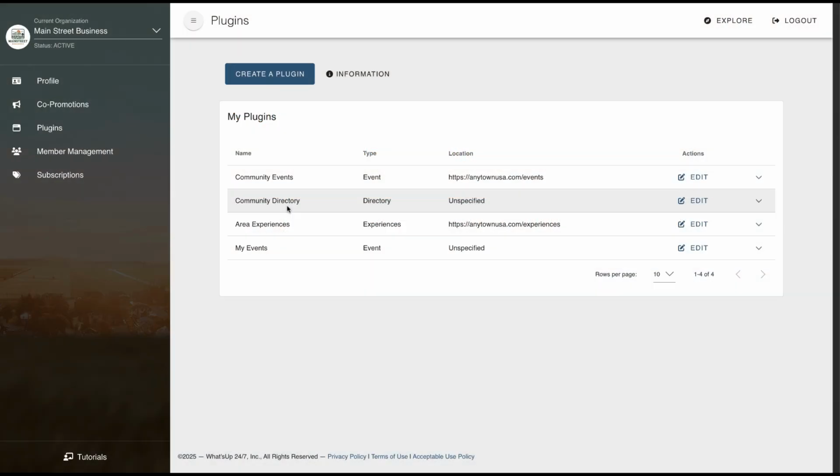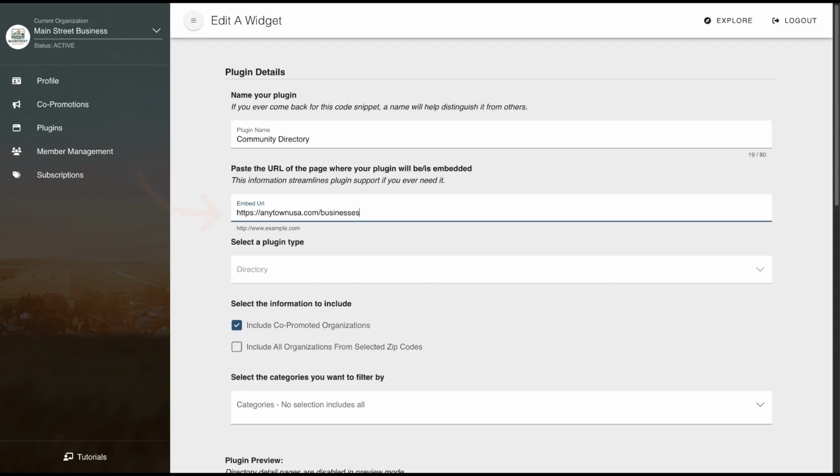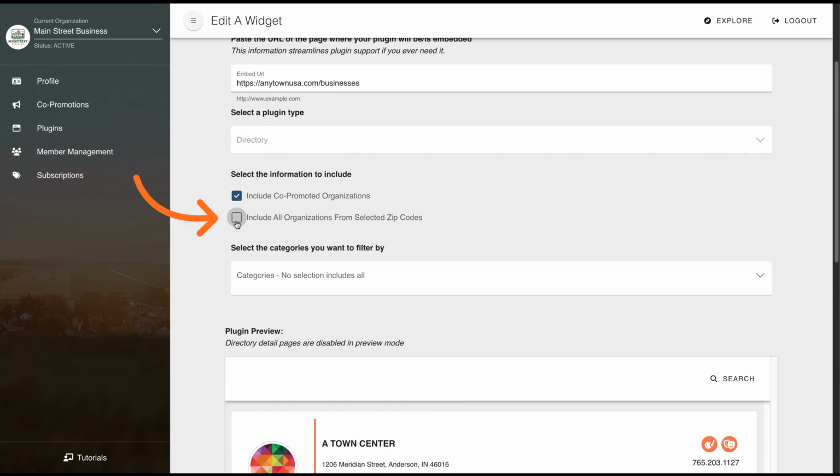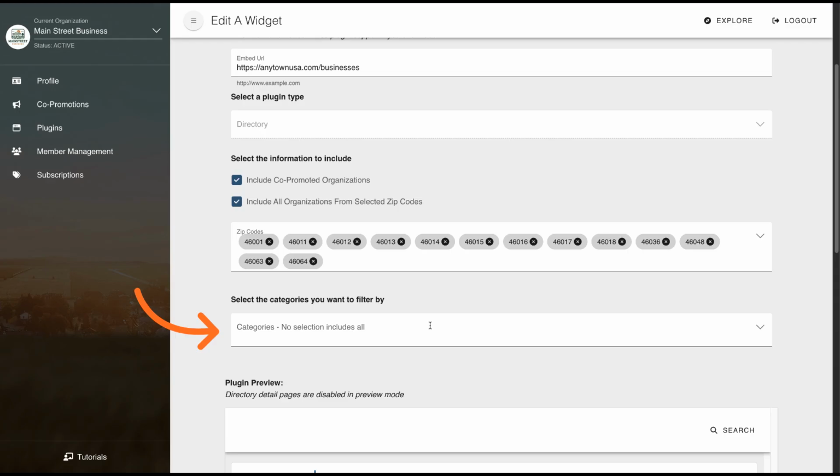Next, instead of creating a new plugin, I want to make changes to this directory plugin I've already started, as a reminder of the edit feature. On the community directory plugin that's highlighted, I will click the Edit button on the right. Let's add the embed URL here. I have already included co-promoted organizations. I will also select Include All Organizations from selected zip codes and add my zip codes. Click into the menu in this field if you want to select only certain categories to show in your plugin. I want to show them all, so I'm leaving it blank.